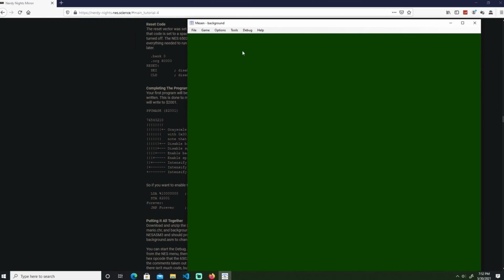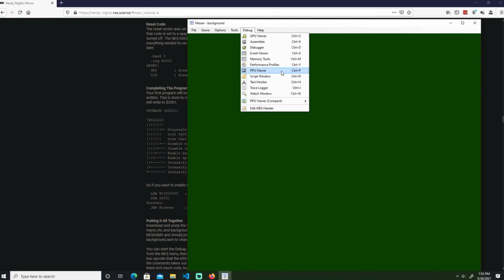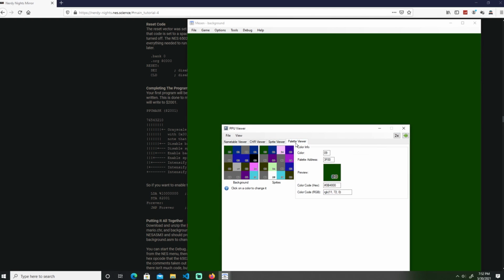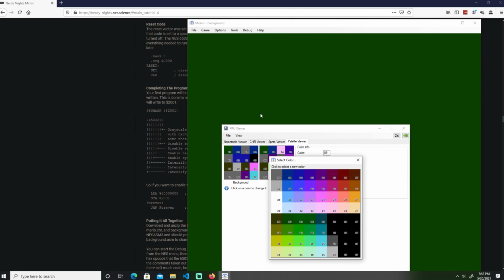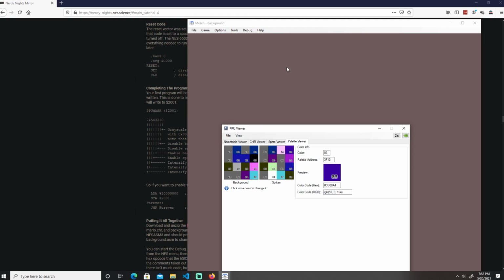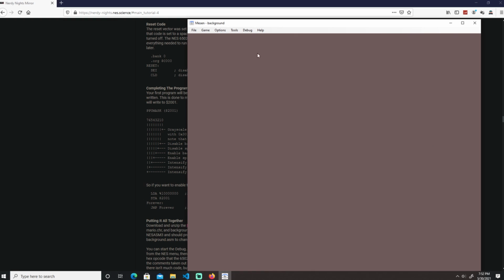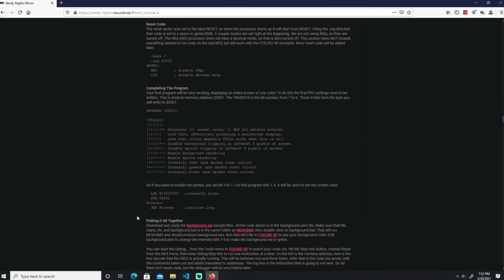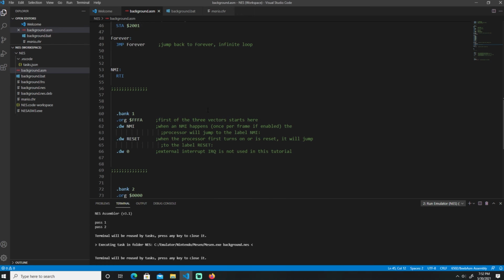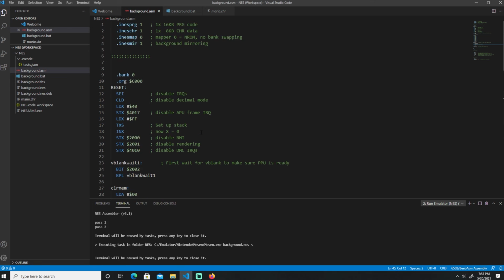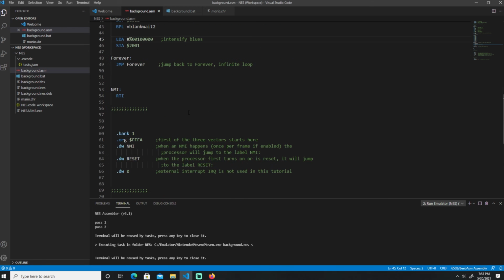So we have that running over here. So let's go back to your PPU viewer, palette. Let's change our neutral color. Before it was a bluish color. And here it is, changed neutral color. It shows us the red color for our emulator going. And that pretty much covered all the code for this, at least for this week's week 3 first app.